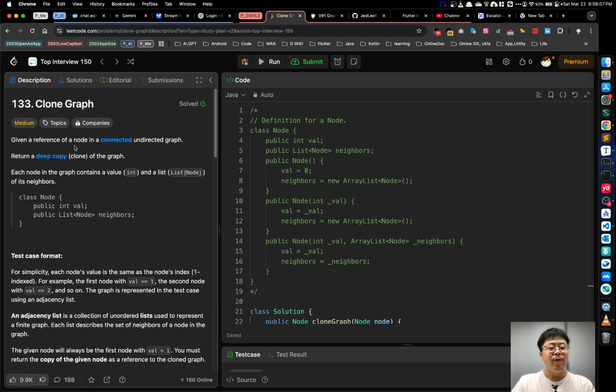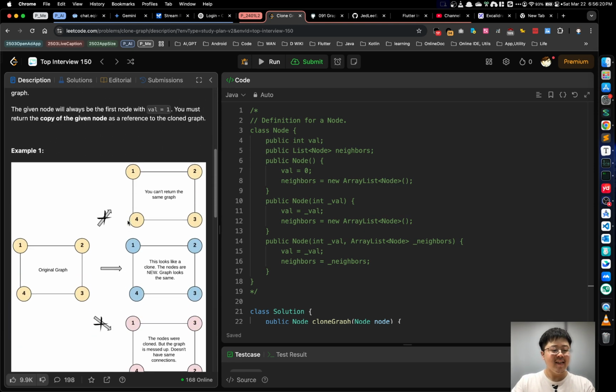We are given a reference of a node in a connected undirected graph. We need to return a deep copy of the graph, and each node in the graph contains a value and a list of its neighbors. Let's see example 1 here.